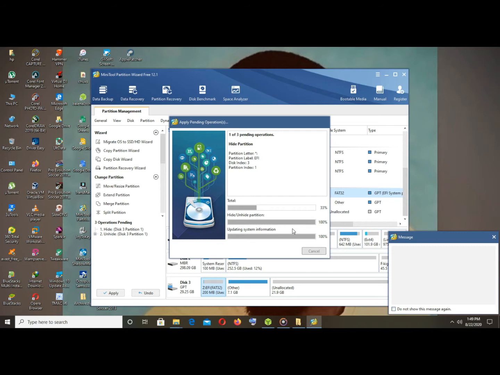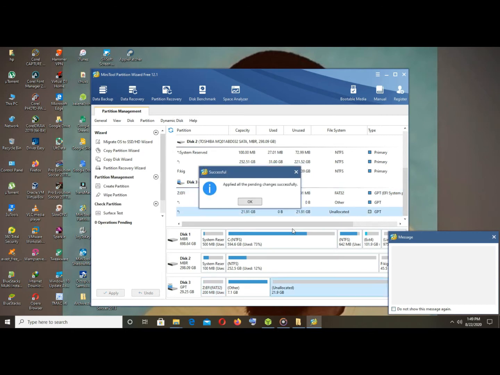It's going to take some time. It's taking a little bit longer. I don't know why. Okay, guys, it's done. As you can see, it's done now. It has told you all apply successful change.